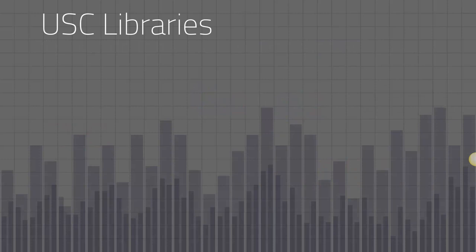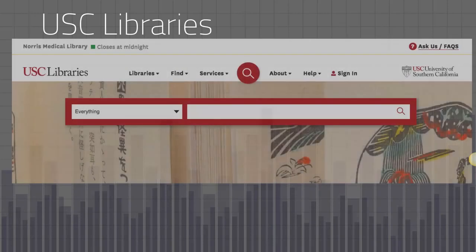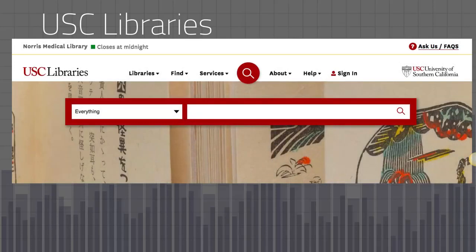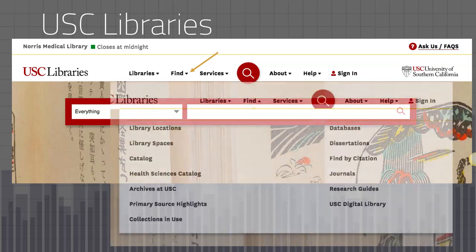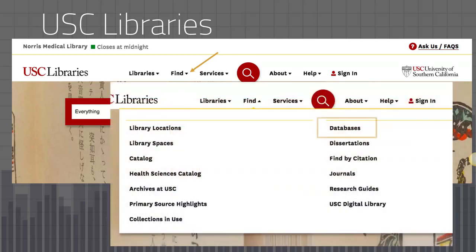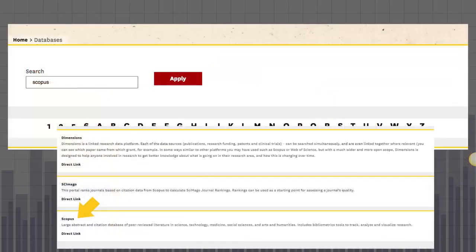Both these tools can be accessed through links provided on USC Libraries' website. Go to the URL libraries.usc.edu to access the USC Libraries website. For Scopus, you can access it through our database list. Under Find, on the menu option, locate the list of the databases. Once on the database list page, use the search box to enter the search term Scopus to locate this specific database.